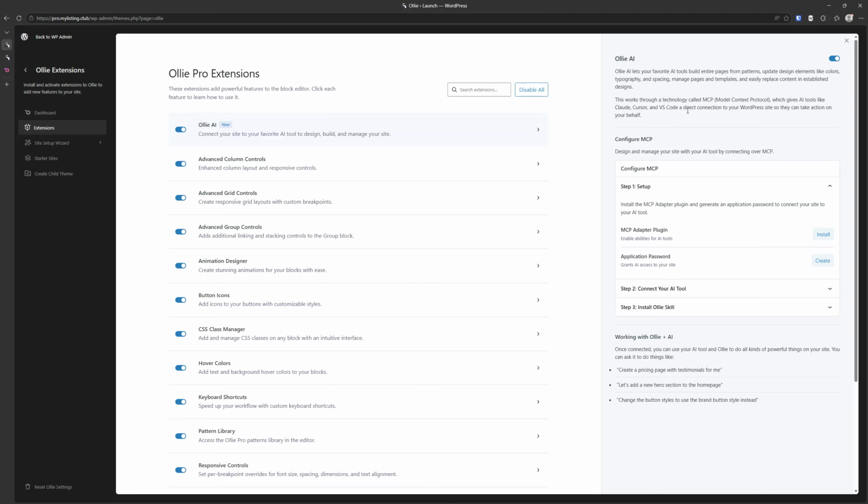MCP stands for Model Context Protocol. Just think of it as something that sits between your WordPress website and the AI. Okay. All right. So configure your MCP, install the MCP Adapter plugin, and generate an application password to connect your site to your AI tool.